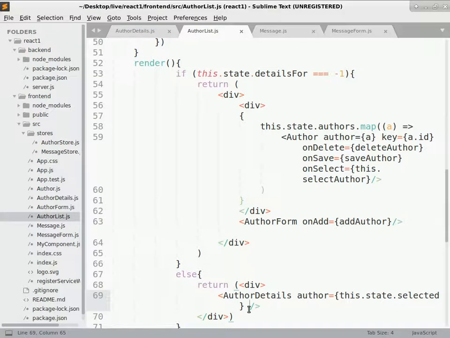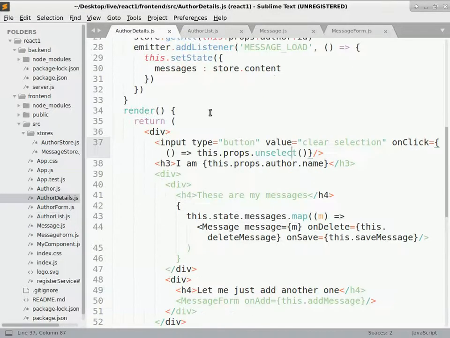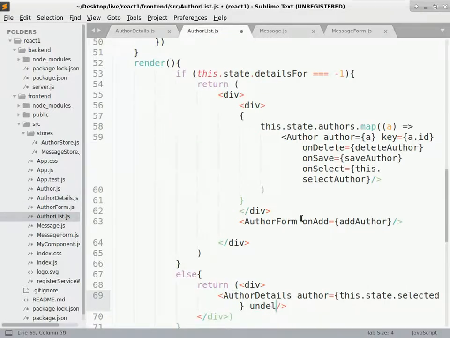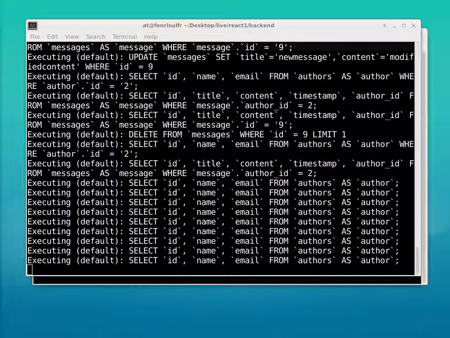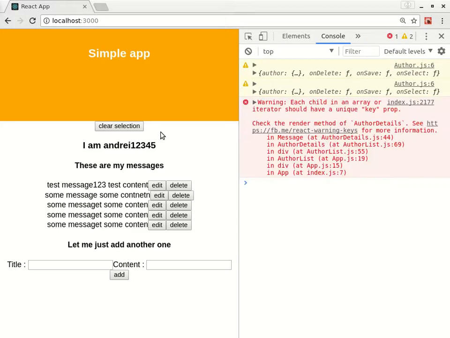So how did we call it? Oh, unselect. Okay. Let's just call it on unselect, which is going to be this unselect. And here we're going to say this props on unselect. All right. So let's just go here, details, clear selection.